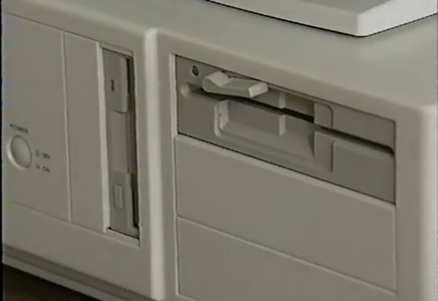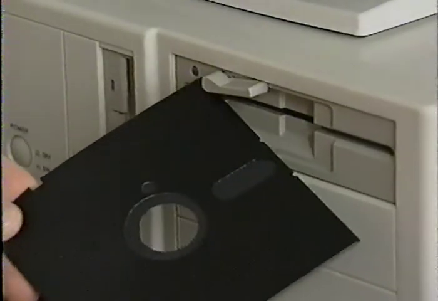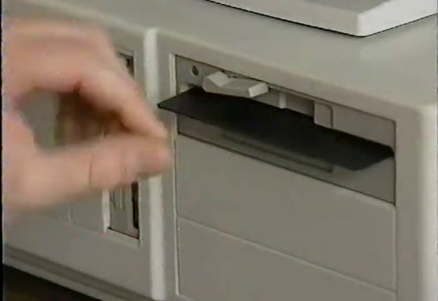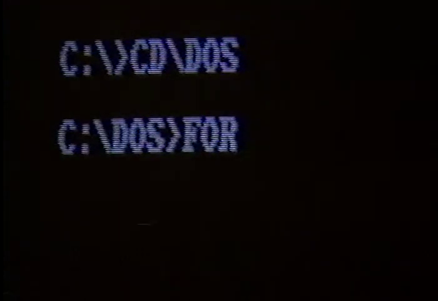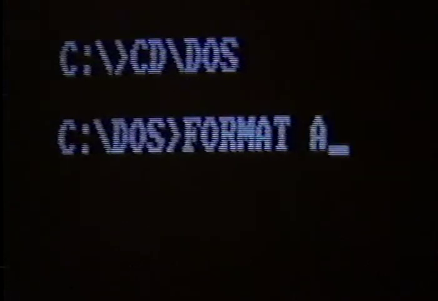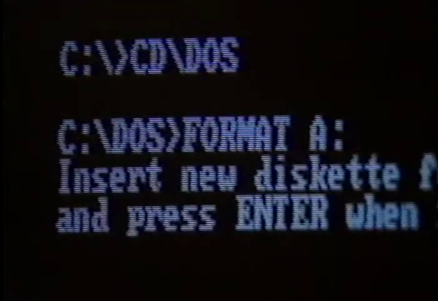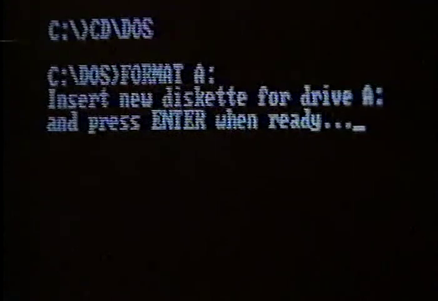Insert a blank diskette in drive A or drive B if appropriate. We will be using a 5 1/4 inch diskette in drive A. Type format space A:, and press Enter. Now simply follow the instructions on the monitor.